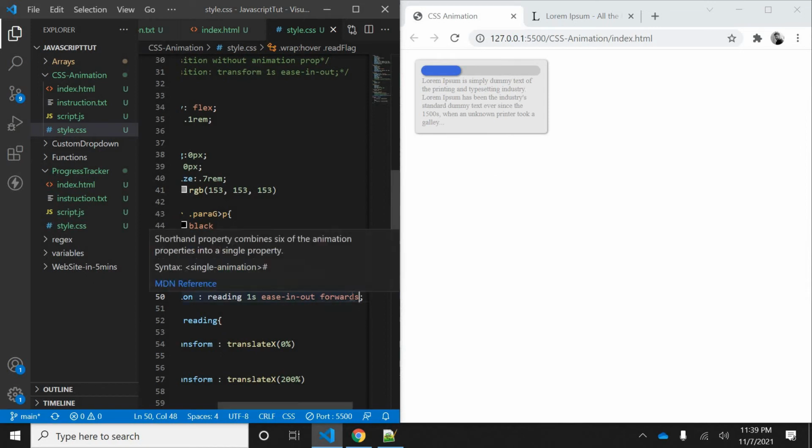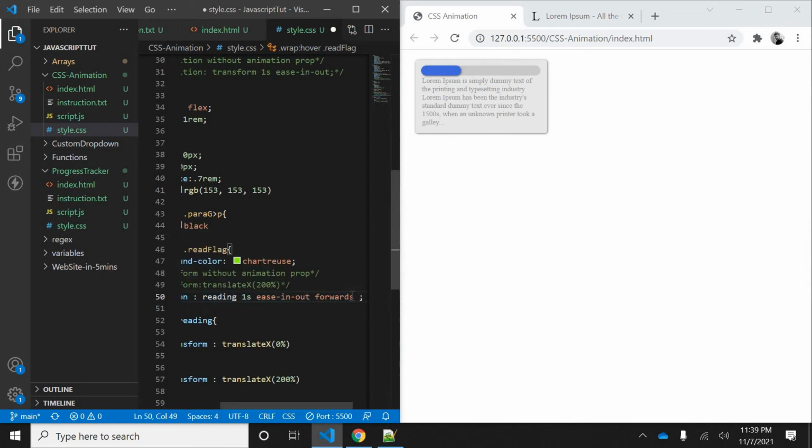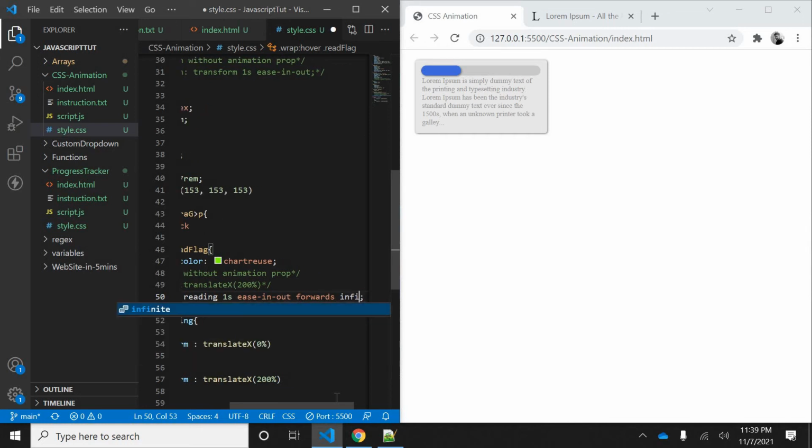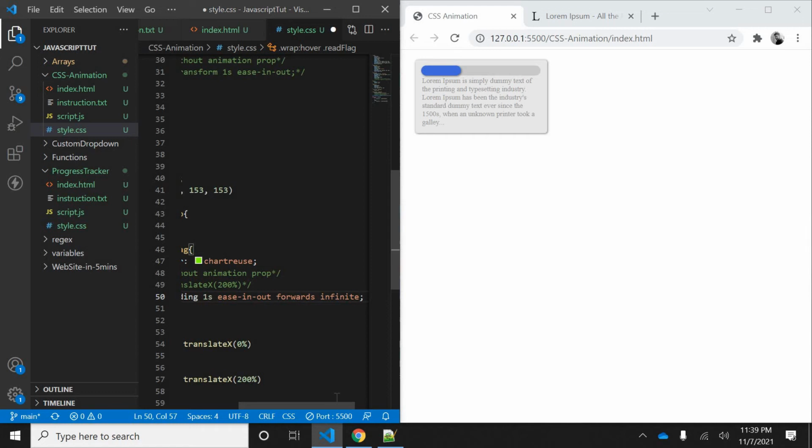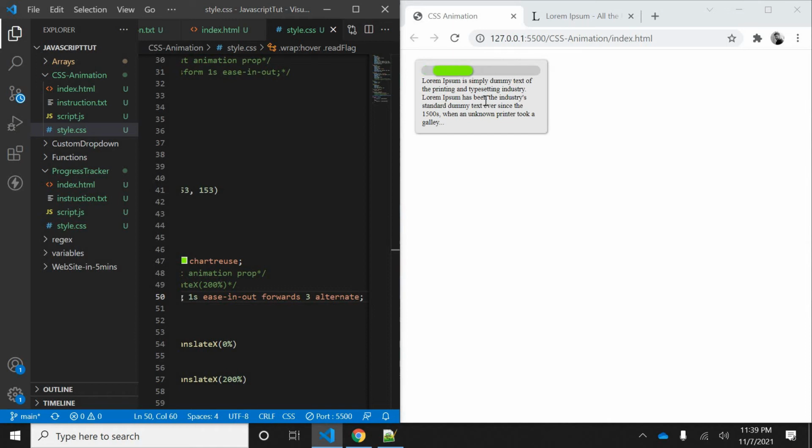Okay, so now if you want it to run to and fro completely, okay, so let's give it this way. Infinite, we can give multiple times also if you want 3 times. So let's say 3. Okay, alternate. 1, 2, 3. Okay, done.